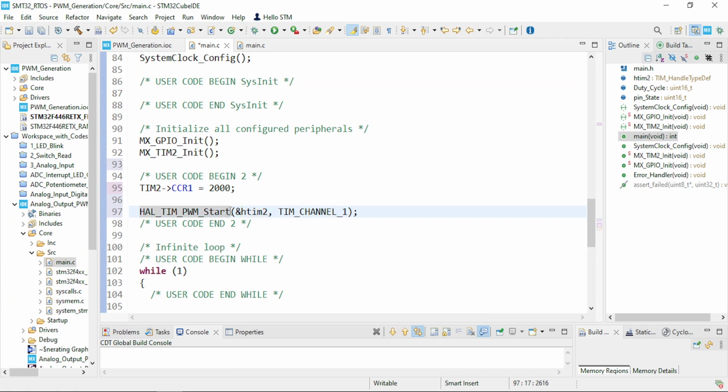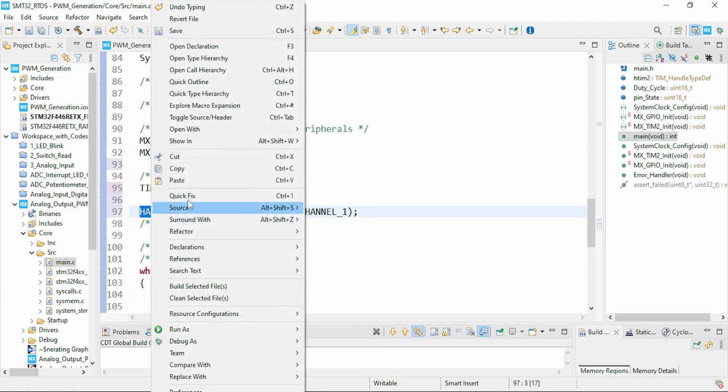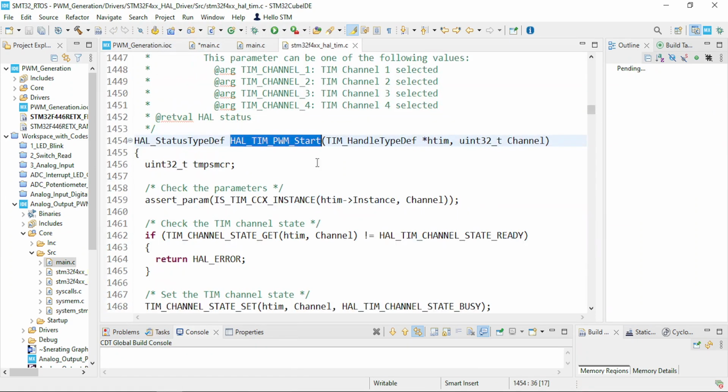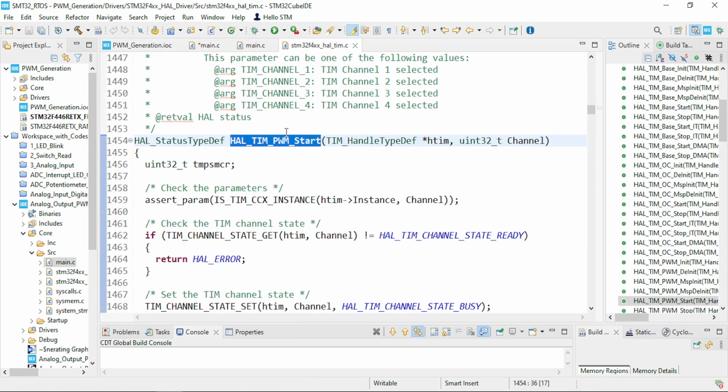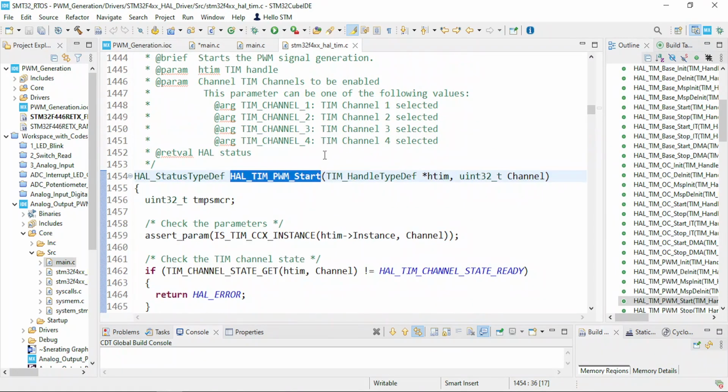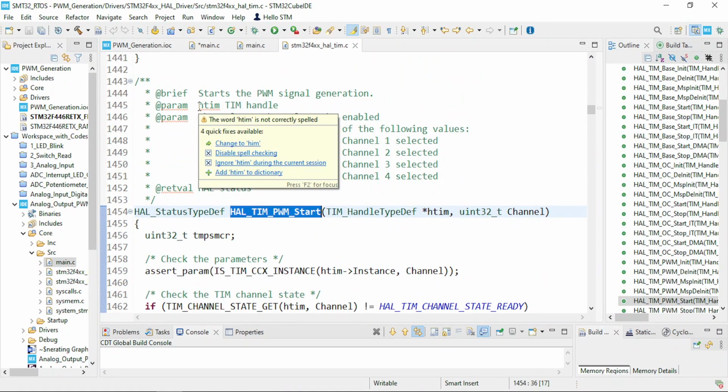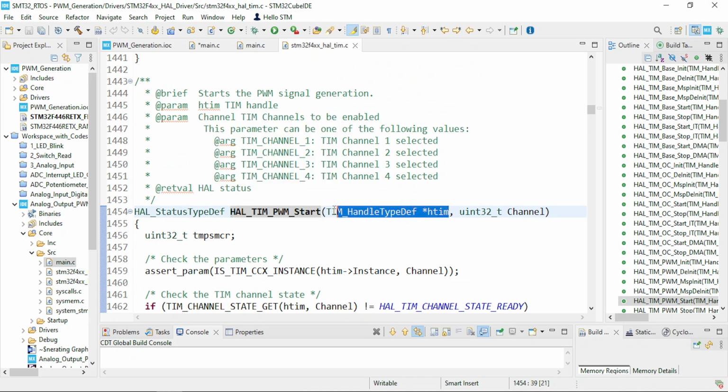So for that you can select this function, right click and open declaration. This will show you what are the arguments allowed in this particular function. So first it shows that you have to pass the handle of the timer. Okay, and then you can choose the channel. There are 4 channels allowed in timer 2. Okay, so timer 2 has 4 channels. You can choose any of these channels. Because we have configured timer 2 channel 1, we will use TIM_CHANNEL_1.